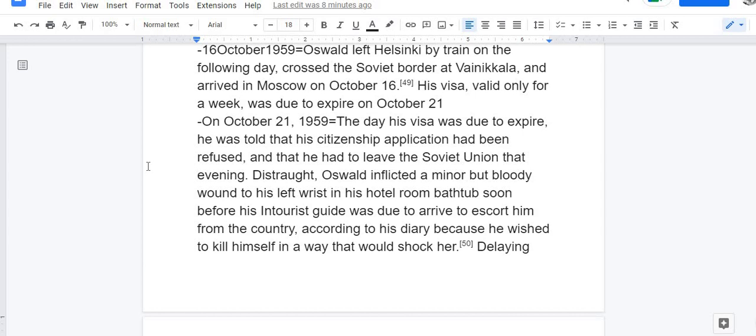Distraught, Oswald inflicted a minor but bloody wound to his left wrist in his hotel room bathroom soon before his Intourist guide was due to arrive to escort him from the country, according to his diary, because he wished to kill himself in a way that would shock her. Now think about that. There's a couple of things there. He leaves a minor wound, but he's distraught and wants to kill himself, but he leaves a minor wound.